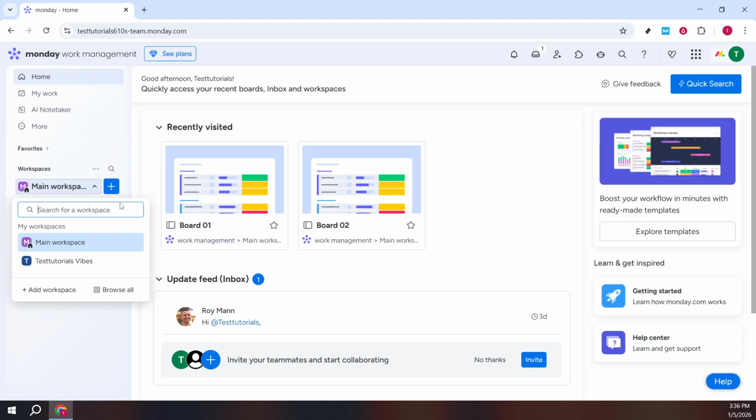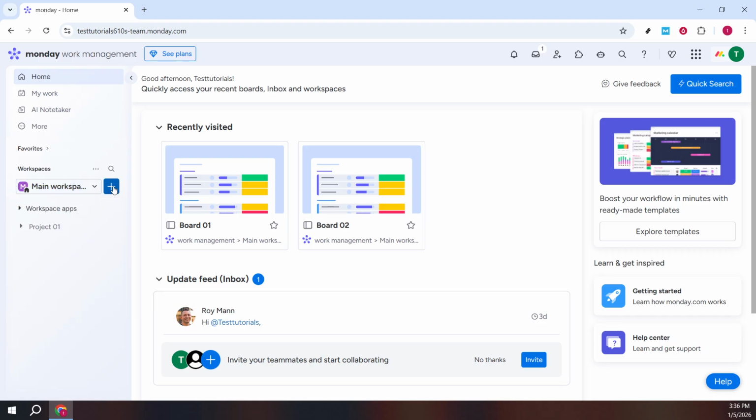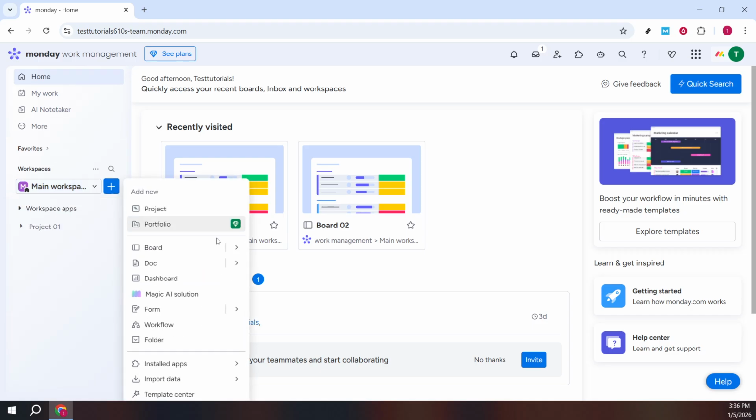Next, look for the plus icon to create something new. Hover over board to reveal your options and choose Start with Template. Templates save time and help you standardize the way you deliver work across all accounts.